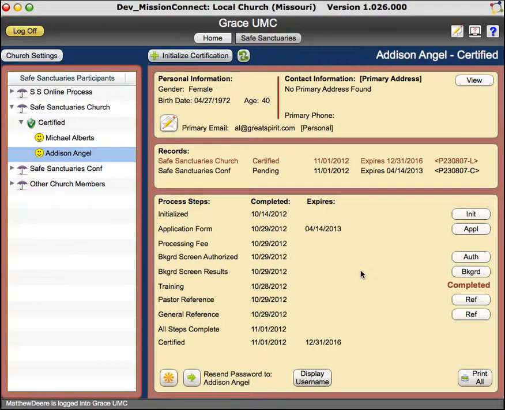Addison Angel is now certified, and this certification is indicated in a few locations. The first is in the upper right corner, next in the records section in the center, and finally in the certified section in the tree. When you are finished, click Log Off in the upper left corner of the application.